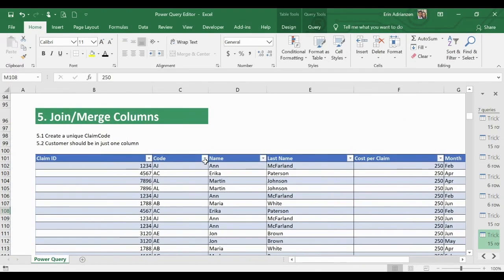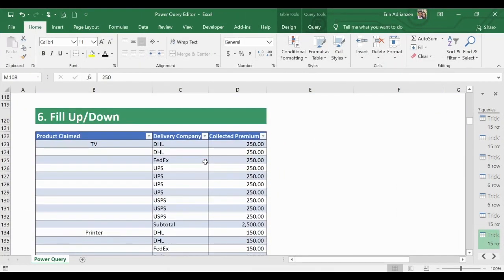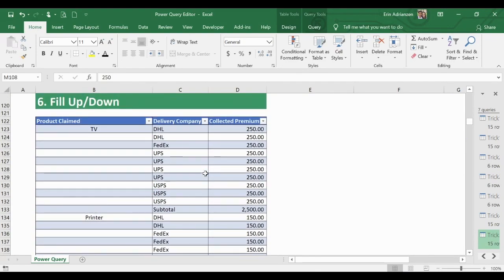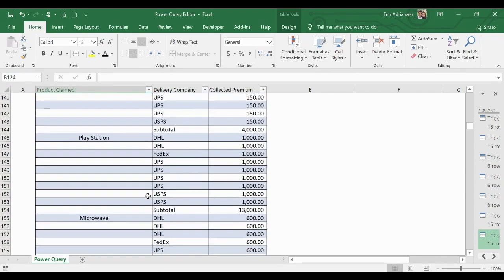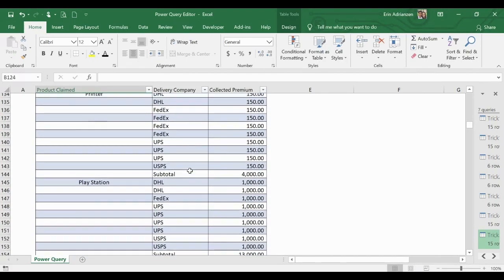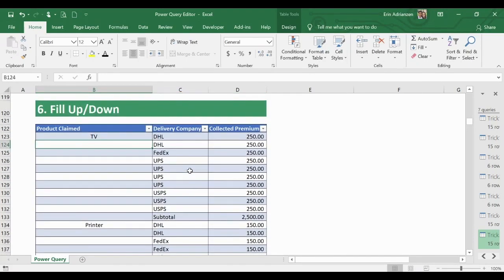All right, so now let's jump into the next trick. Fill up and fill down data. So this is a very, very useful tool, my friends. If you guys want to create a pivot table and you have blanks right here, this is a headache to create a pivot table. So that's why we also see right here subtotal. So this is not the format that we need to create a pivot table.